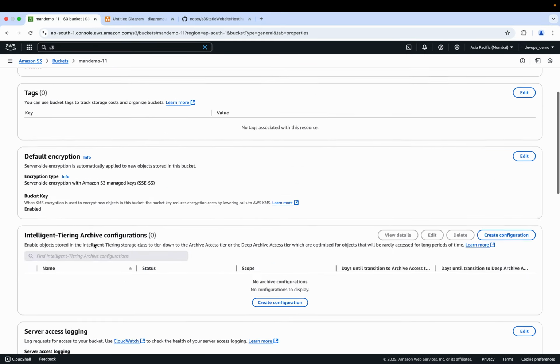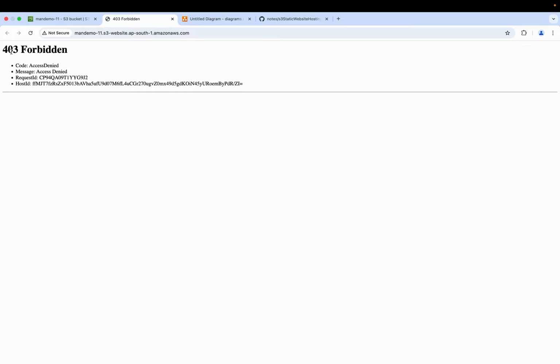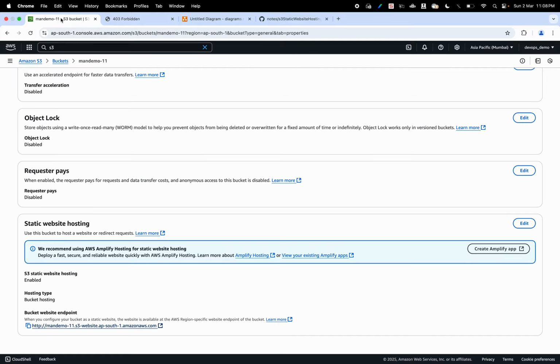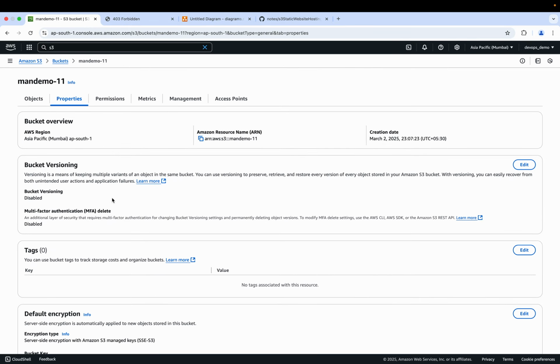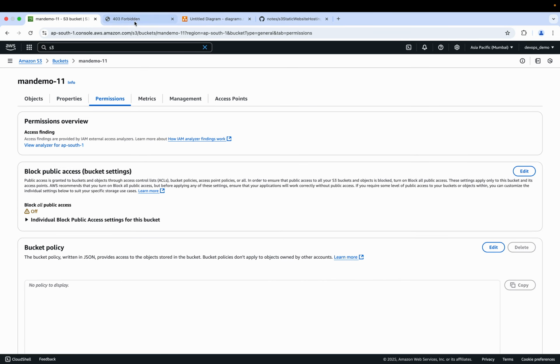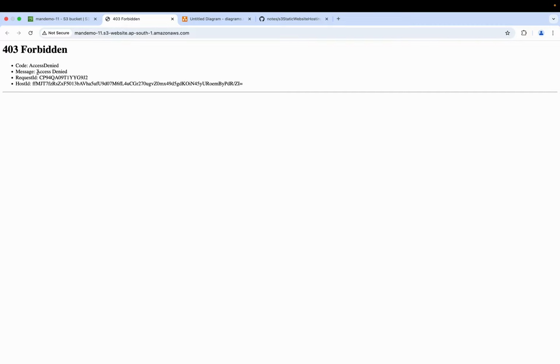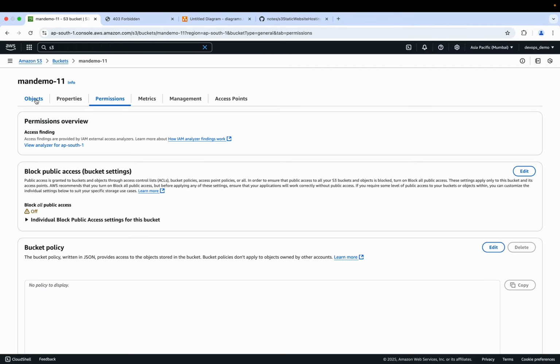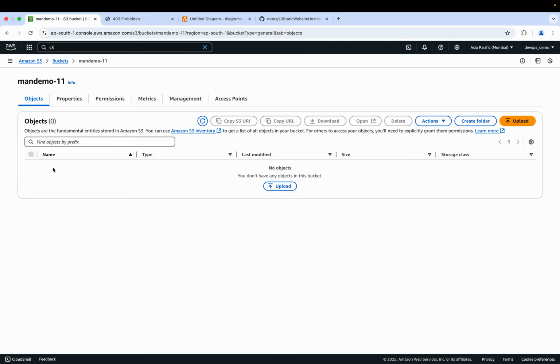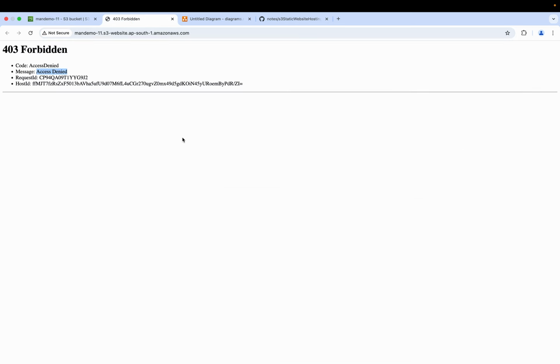So will this work in any way? Let me click on this particular URL, and you will see there is no content over here. 403 Forbidden, access denied. What does that mean? This bucket does not have any permissions to allow access, and even after I add the permission, this message will be removed. But as we don't have any object called index.html, you will not be able to see any web application over here.